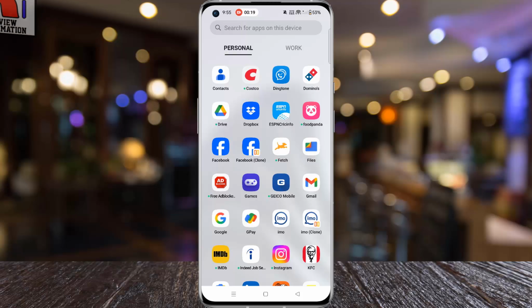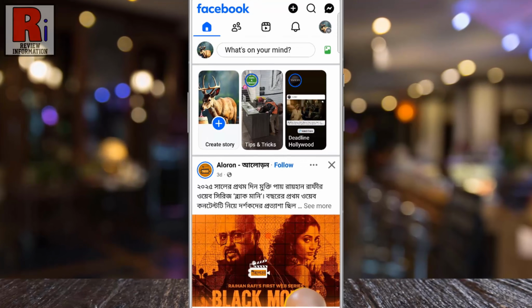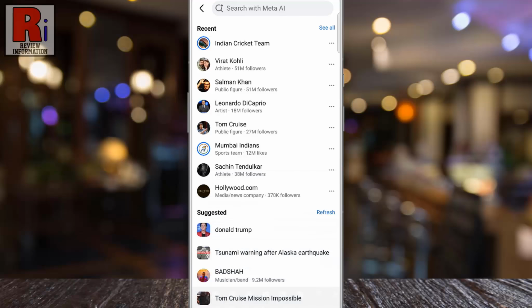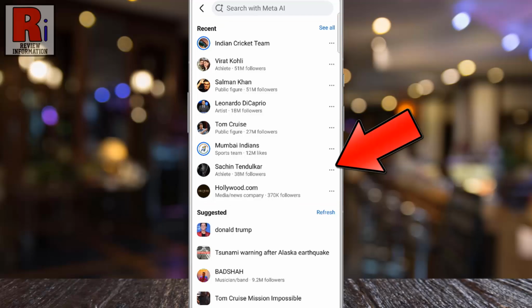To begin, open the Facebook app on your phone. Next, tap the search icon located at the top right corner. You'll now see a list of your recent searches, with the most recent displayed at the top. Tap the three dots next to the search result you wish to pin.